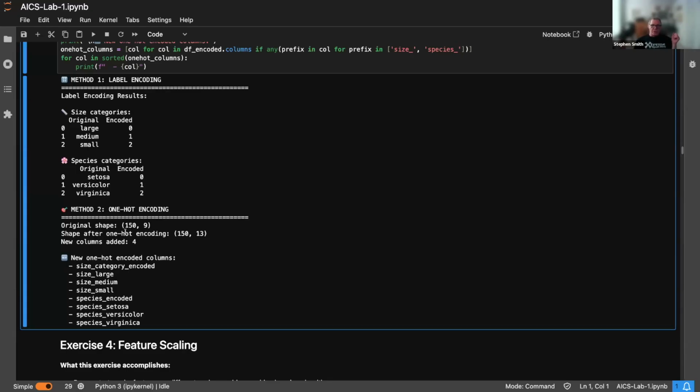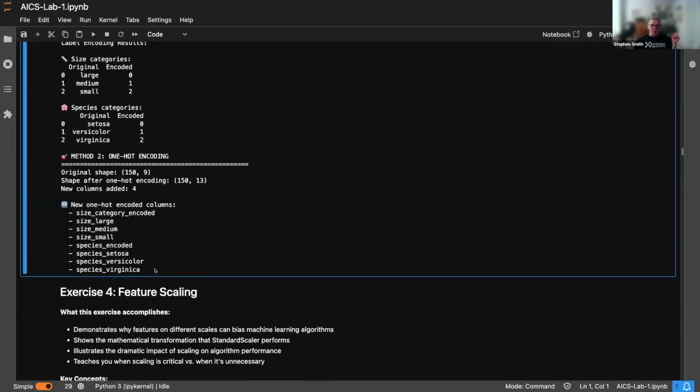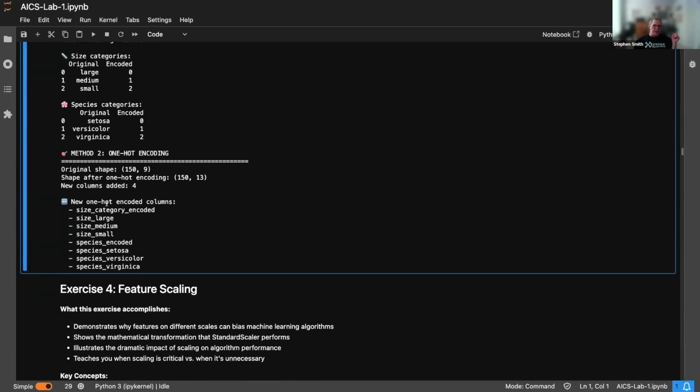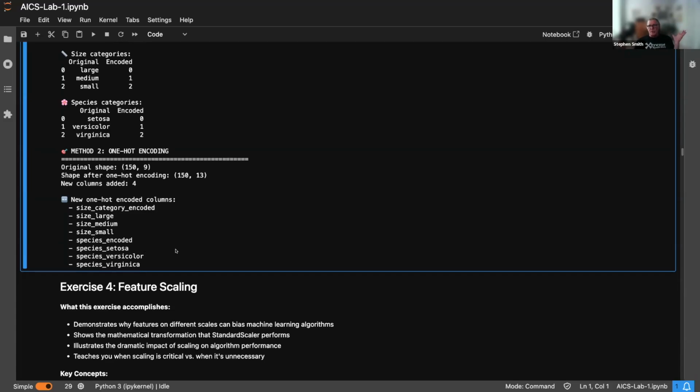Which is the original, remember our original shape, right? We're up to 9 columns. And then after one hot encoding, we added 4 more columns. The one hot encoded columns added a size category encoded, and these are all binary, ones or zeros. Is it large? Is it medium? Is it small? It doesn't tell you the exact size, but it gives you a binary representation of it belonging to a category. The encoded species, and then a binary notation of whether it's setosa, versicolor, or virginica. So does that all make sense so far?